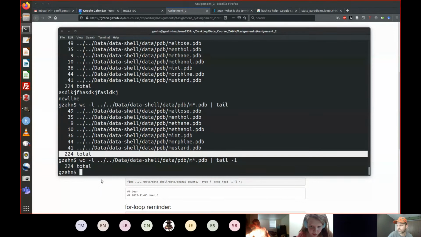Can you select multiple individual ones, like if you just wanted line 2 and line 5? It's kind of tricky. Let me show you how I would do line 2. I would say head 2, and then pipe again, tail 1.